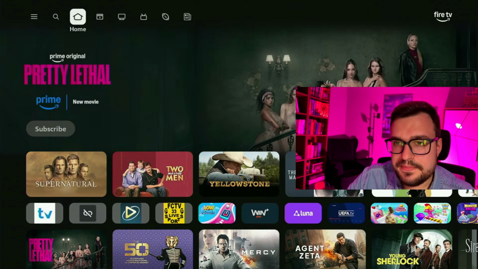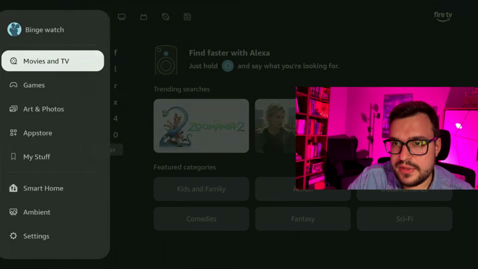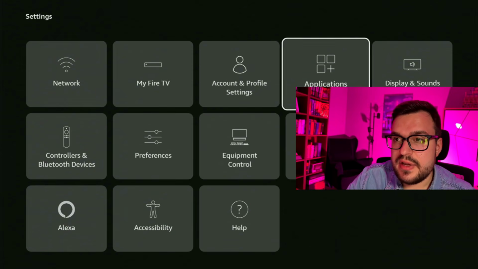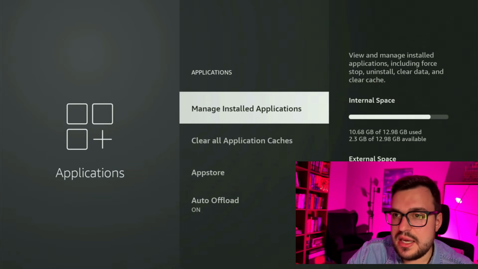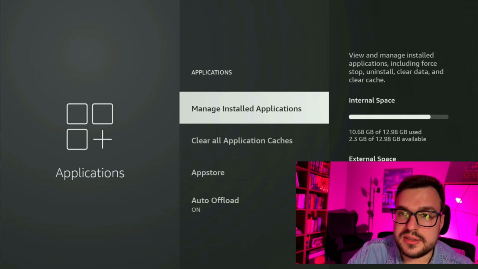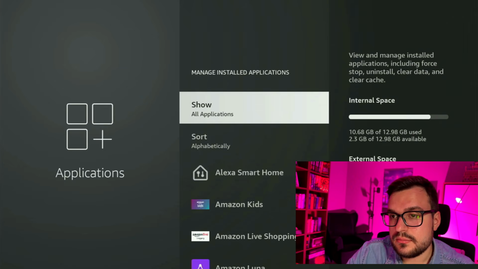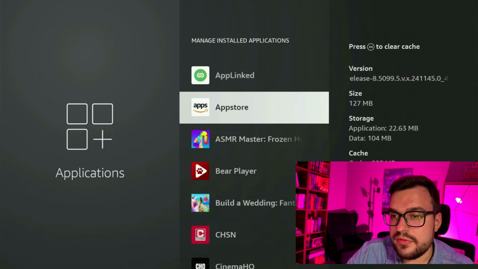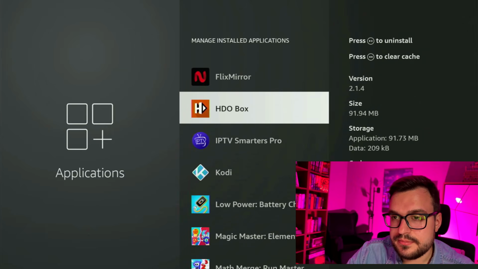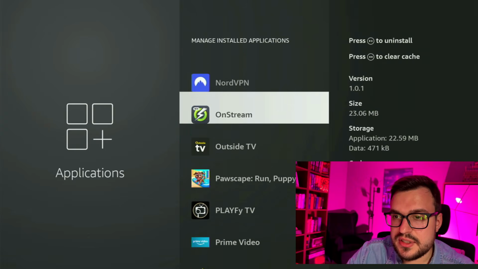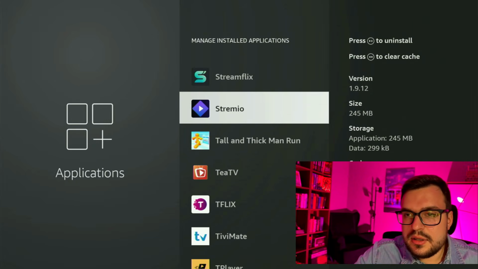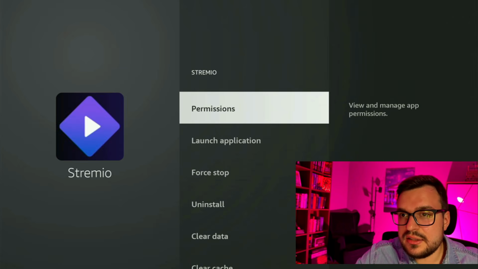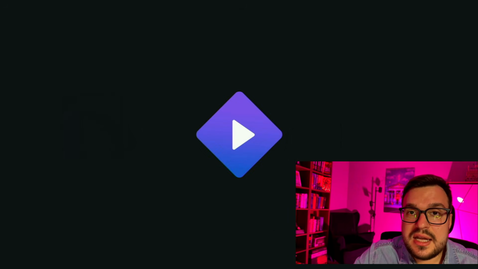In that case, you would need to go to settings. So here we go. Let's open up the settings on your Firestick. Then proceed to applications. Let me move my camera a bit below. So go to applications, click on manage installed apps, and then you go through all those applications in your list. Just scroll down, keep scrolling. And here you should be able to find Stremio. There it is. Then just select the application, click on it, click launch application, and the app will work.